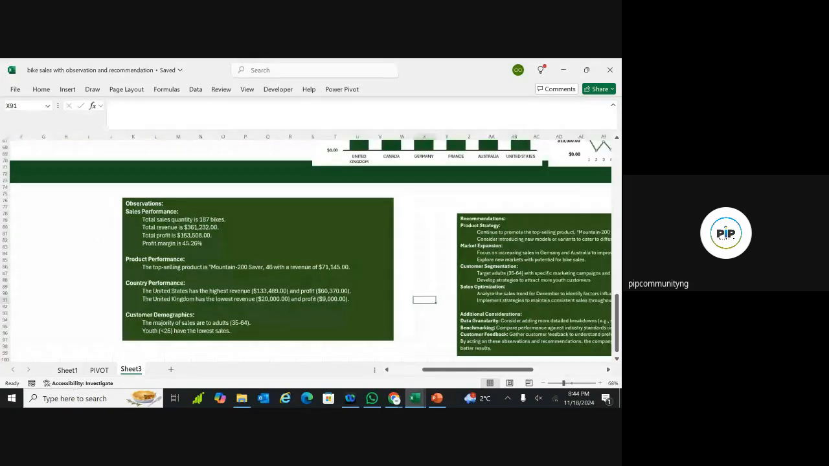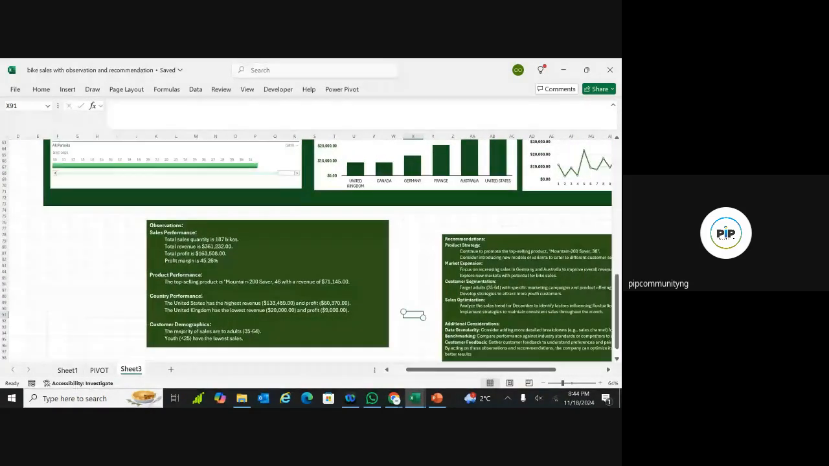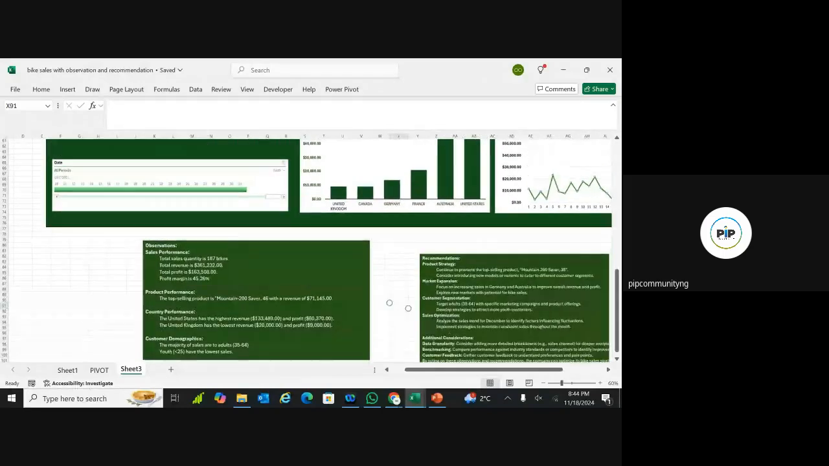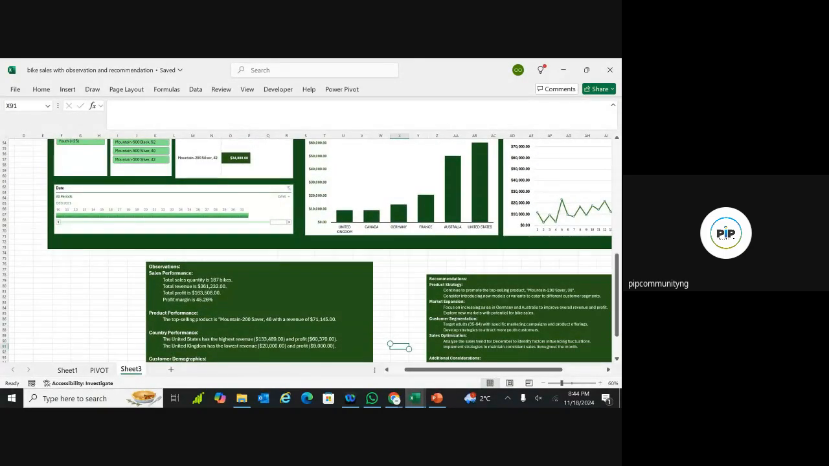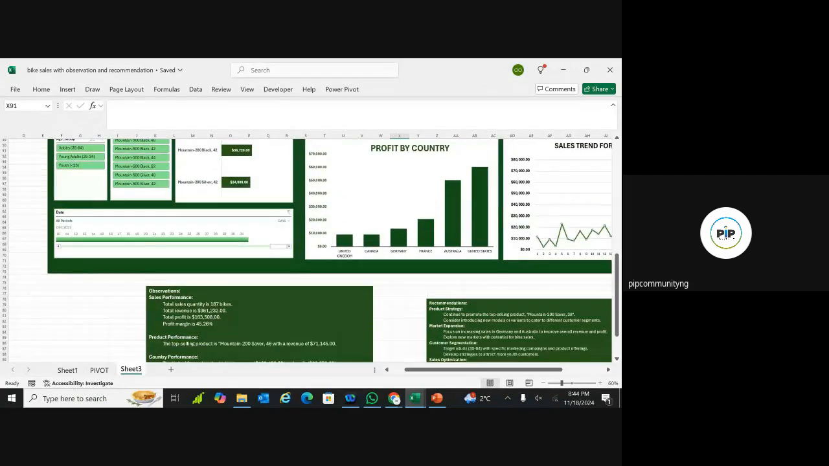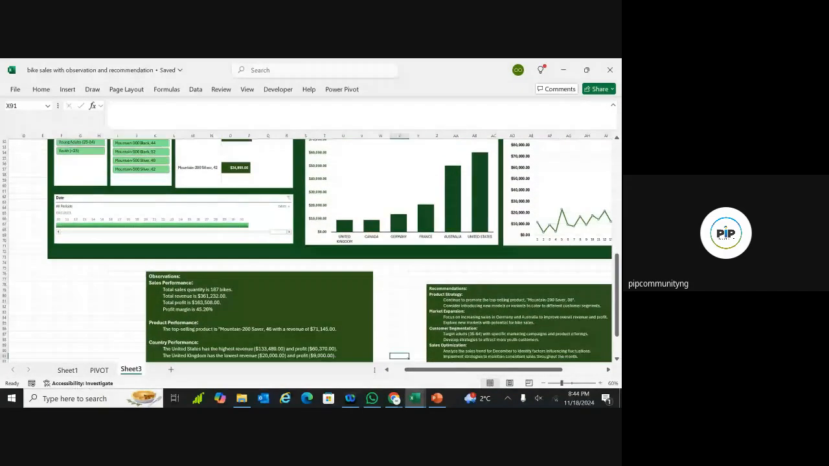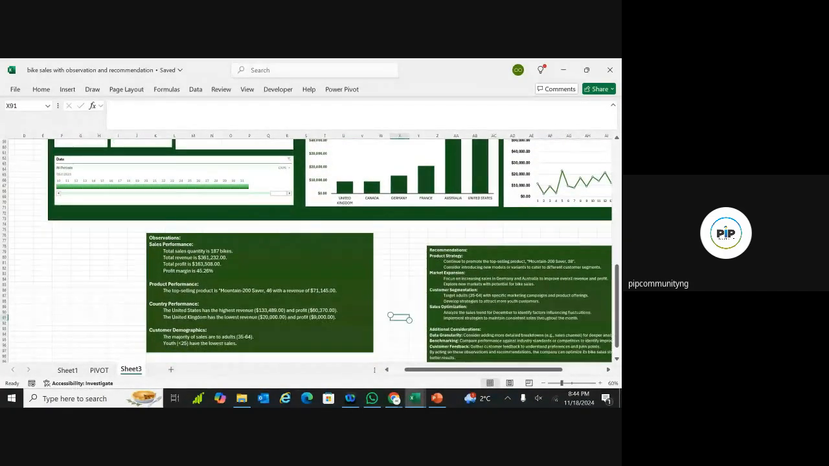All right, so we have total sales quantity of bikes. You can see here that the total number of bikes that were sold in December is 187. Total revenue generated in that month is roughly $361,000. And total profit is $163,000.